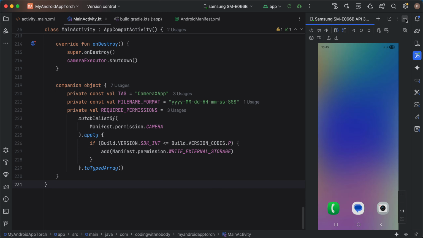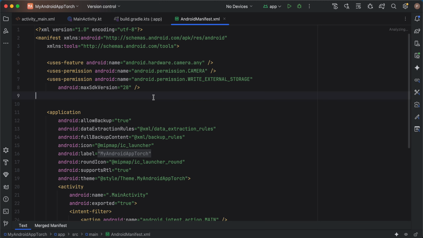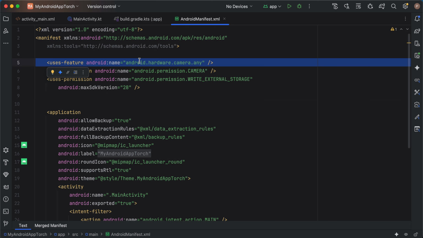First, here you can see I have created a native Android application. I'm using XML layout, but if you want you can use Jetpack Compose as well. First thing is you need to go to AndroidManifest.xml, and here I have added the uses-feature of android.hardware.camera as well as the write external storage permission.